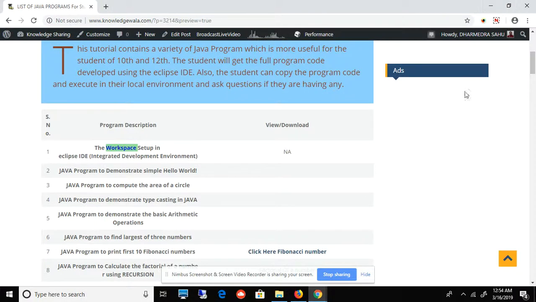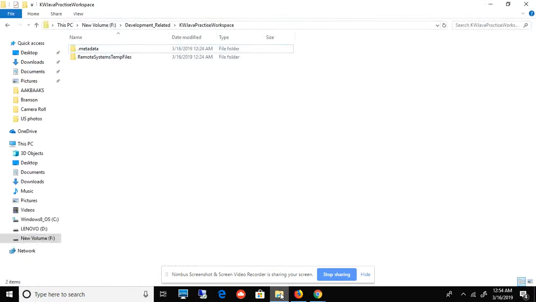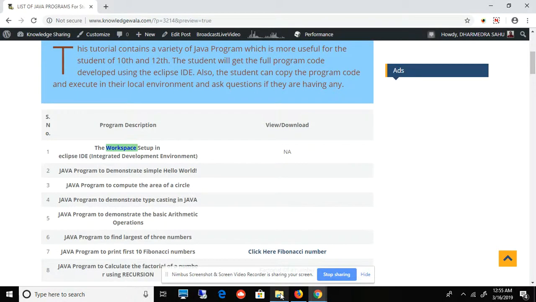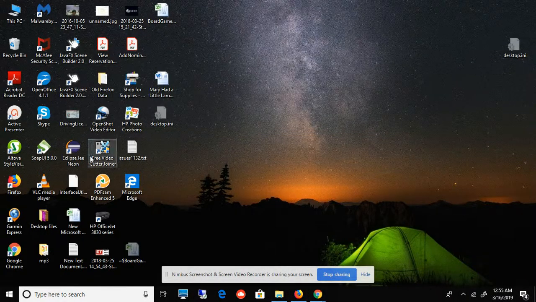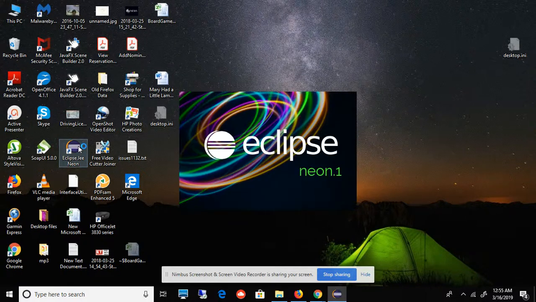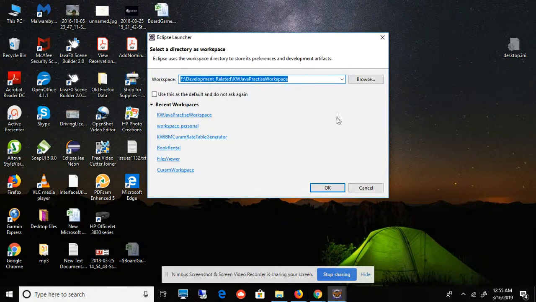Okay, so nothing should be there inside, because I already created that. That's why you are able to see some folders inside, the folder and remote system template files. So these won't be there. So wherever your Eclipse shortcut is, just go there and double click on that icon. Launch. Once your Eclipse is launched, you will see this window.